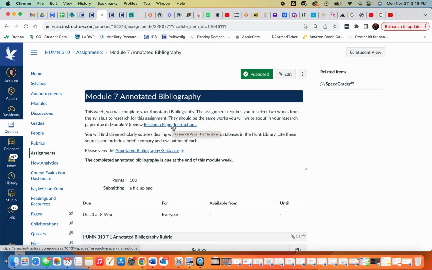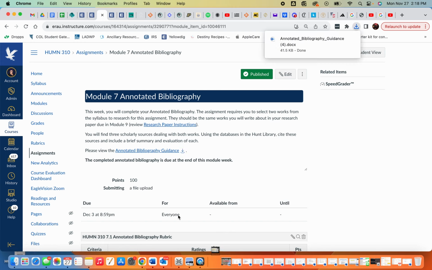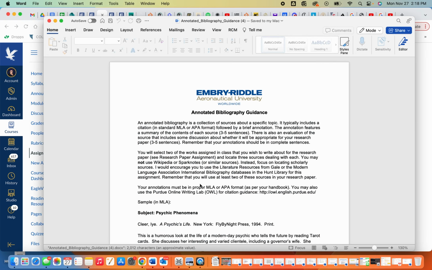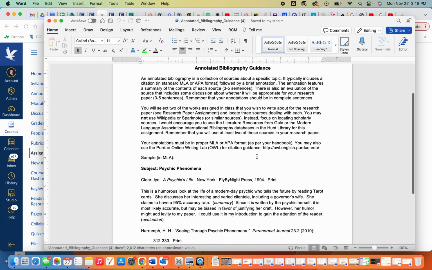So this is part of pre-writing, but because writing is recursive, meaning it's something that's always cyclical, we're always going through, where we start with pre-writing, but we always return to pre-writing, or at least in best practices. And then you have the annotated bibliography document here, which takes you through the assignment in more detail.